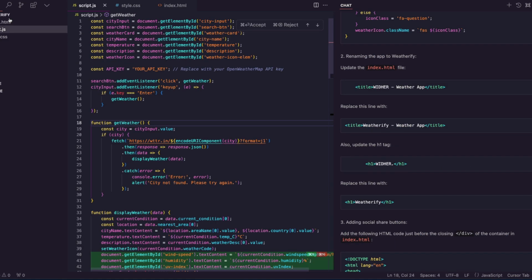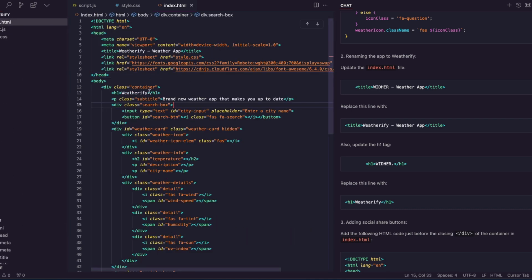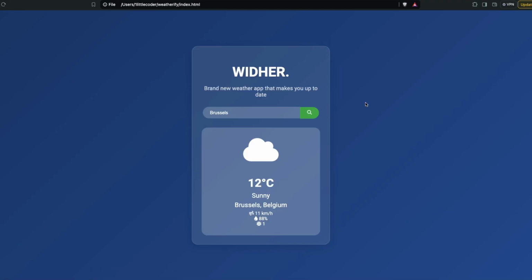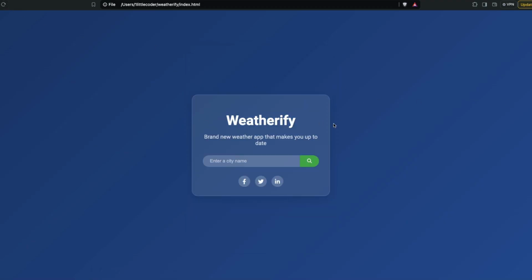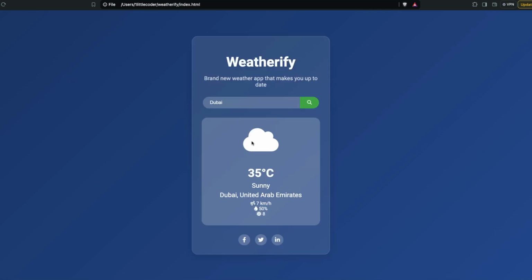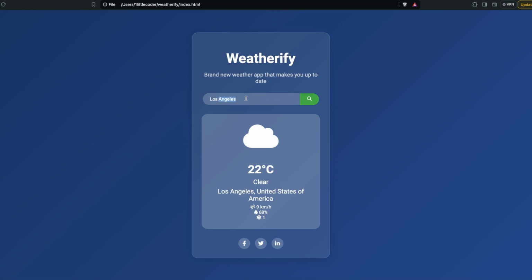Like Weatherify, let's check the name. Do we have Weatherify as the name? Yeah, I think everything else is done. Let's go back here once again and refresh this. Okay, we have Weatherify, a brand new app that keeps you up to date. I'm going to say Dubai, and search for it. It's still a cloud, seriously. I mean, Los Angeles. Okay, the cloud thing is kind of the same, and I'm going to just leave it there.